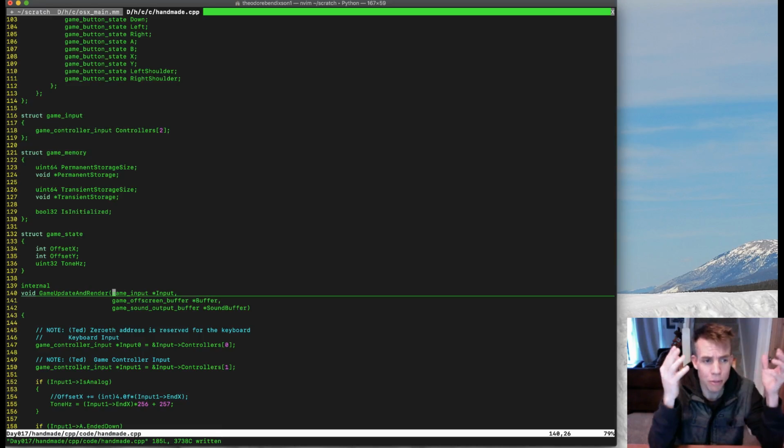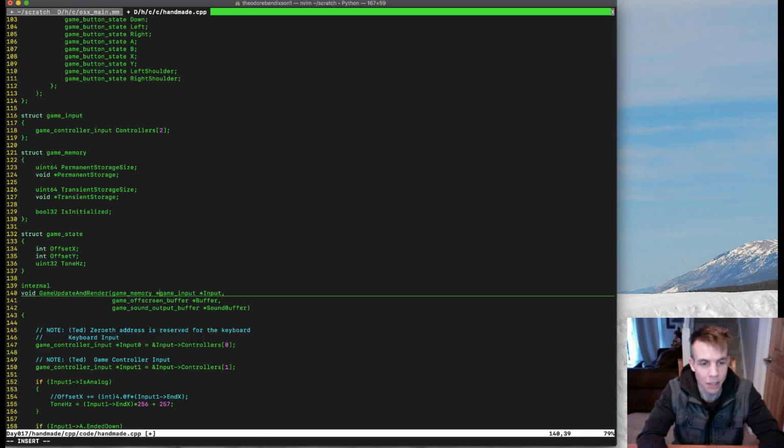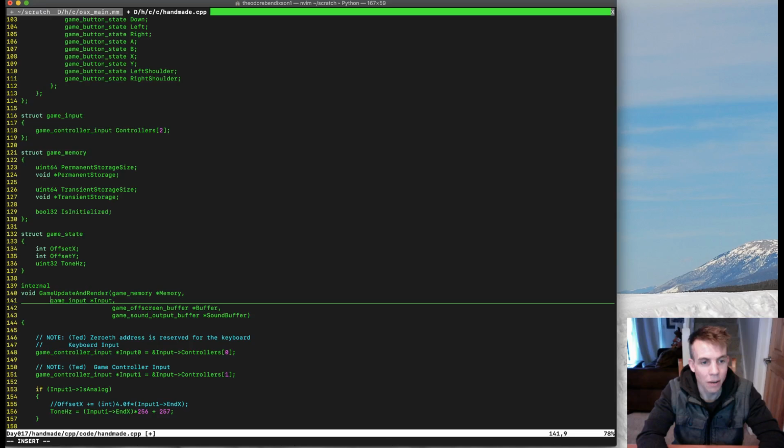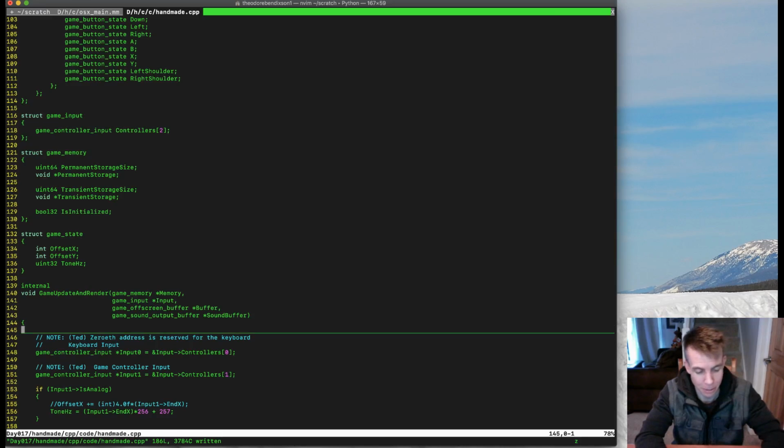So the platform is really responsible for allocating this giant blob of memory up front, and then it's going to pass a pointer to the start of that memory to the game library, which will then use the memory to figure out what kind of sound to put out and what kind of picture to draw. So we're going to pass a pointer to the game memory, and that's just game memory star memory. Okay, and now that gets us where we want to be with game update and render. So that changes a little bit.